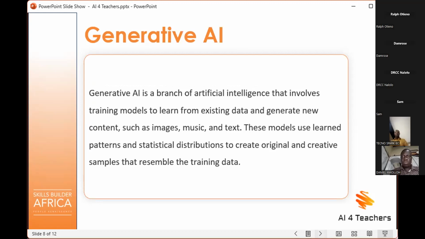I really want to get to the practical. But one more thing, generative AI is a branch of artificial intelligence that involves training models to learn from existing data and generate new content. So the content that is generated could be images, that is a picture, could be music, could be text. These models use learned patterns and statistical distributions to create original and creative samples that resemble the training data. So yes, as you can see from that last bit of that sentence, it has got limitations based on how it was trained. That's important, note it down. Generative AI has limitations due to the way it was trained.